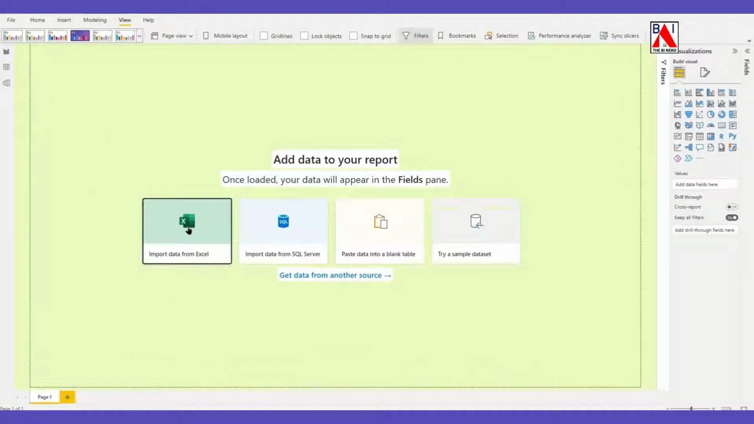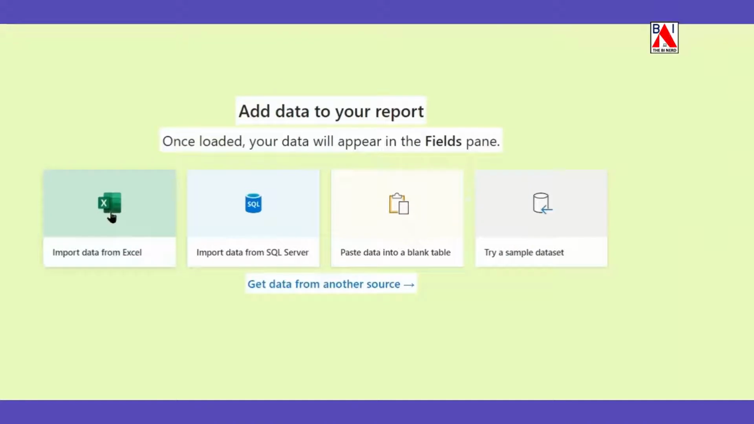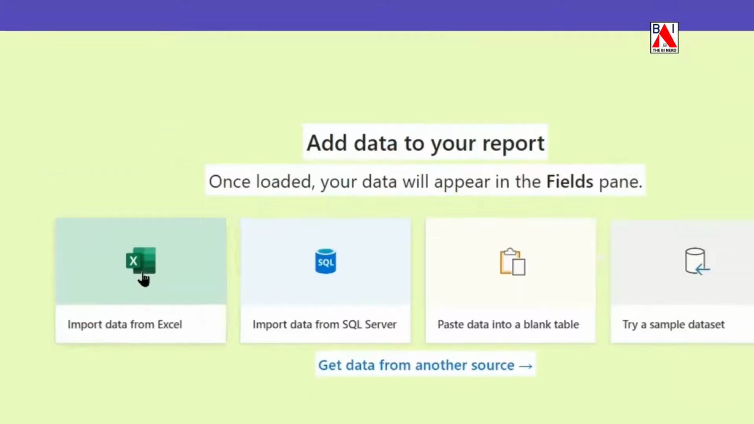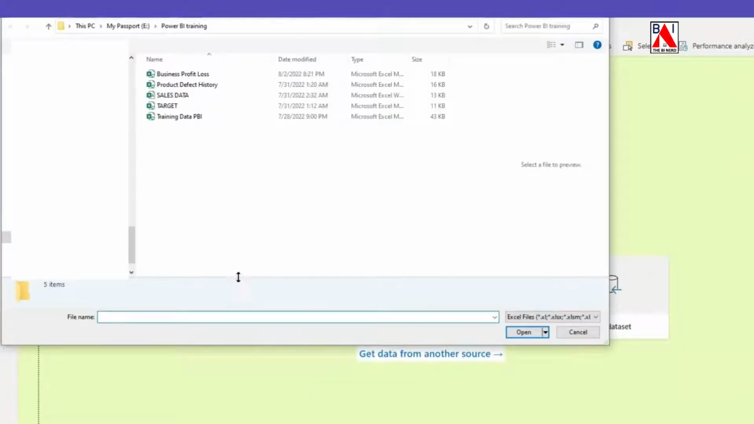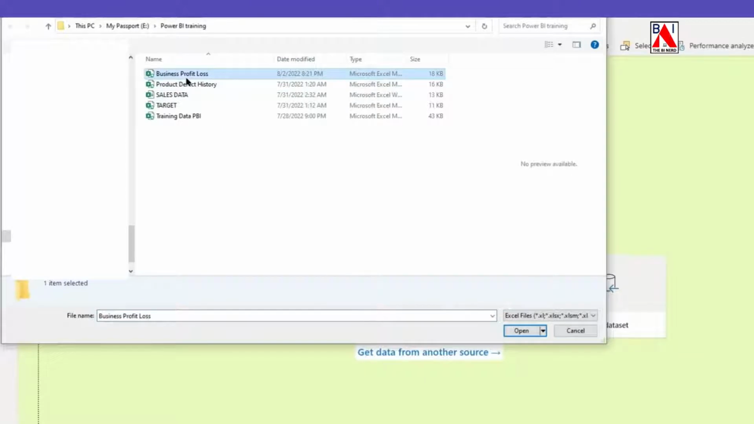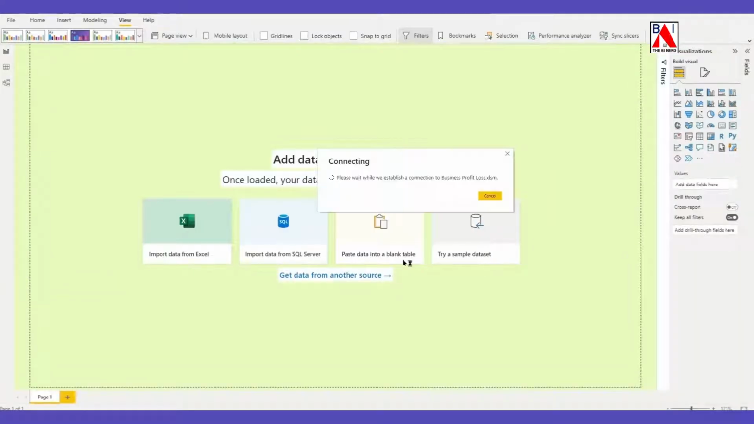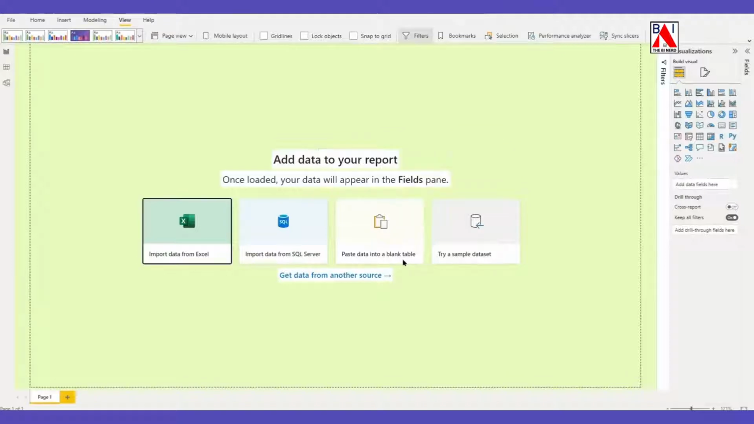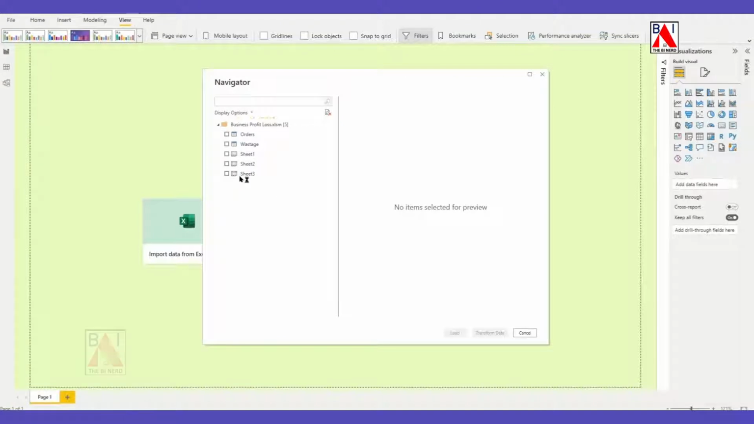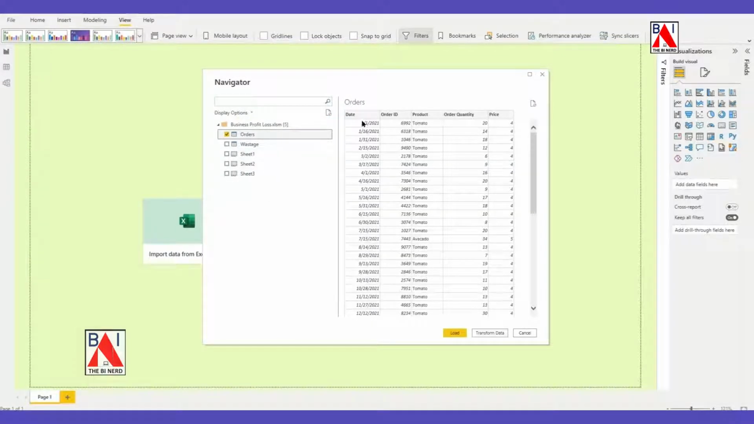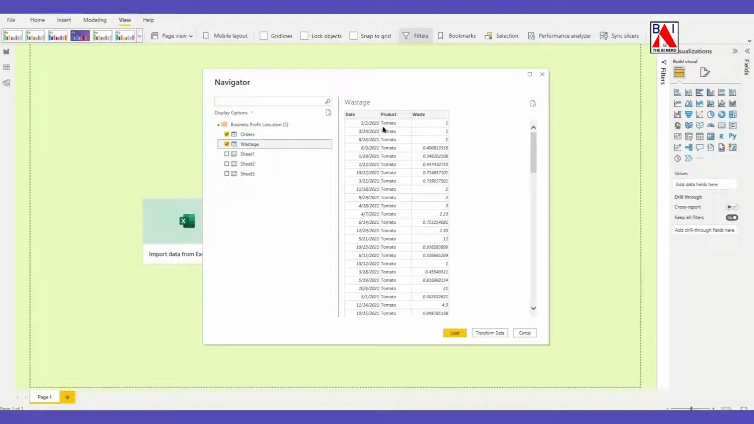Let's import the Excel file to Power BI by clicking on the Excel icon. I will select my file from the pop-up window and click on Open. Power BI will connect to the file. Then the navigator window will open. I will select the orders table and the wastage table. Then I will quickly validate my data in preview. Let's load it to Power BI.